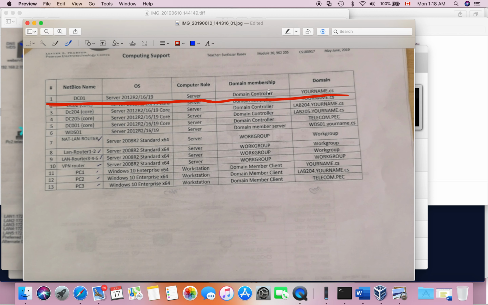So for the other computers here, from this table you can know exactly the function of each one. Which one is a server, which one is a workstation, I mean the normal computer, and the domain name, and if this computer is connected to the domain or just a workgroup, meaning just a local computer. Okay, so all of this information is here.